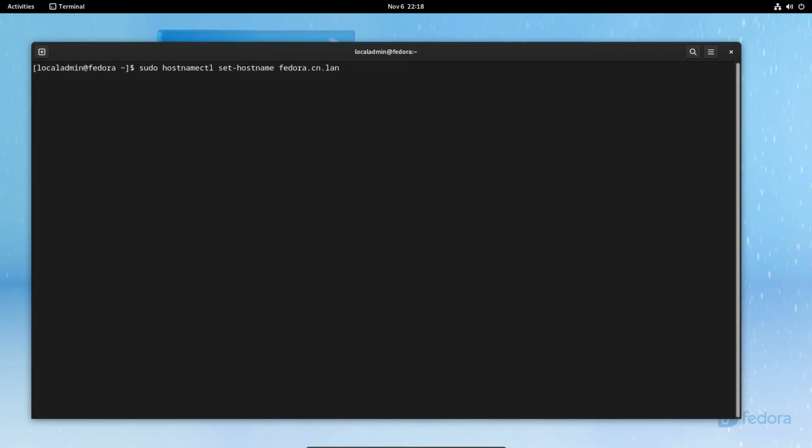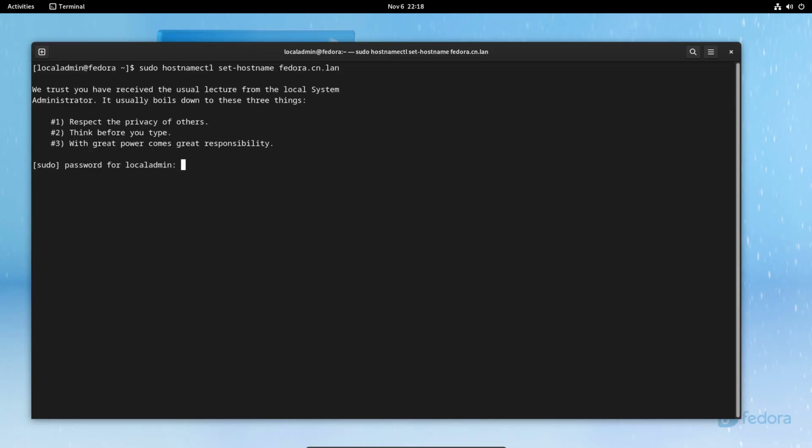So we are going to set our hostname, the full hostname, to the full FQDN, fully qualified domain name. In this case, it is fedora.cn.lan. That's what I want to have it as. I'm going to pop in my password, because I'm doing a sudo command.